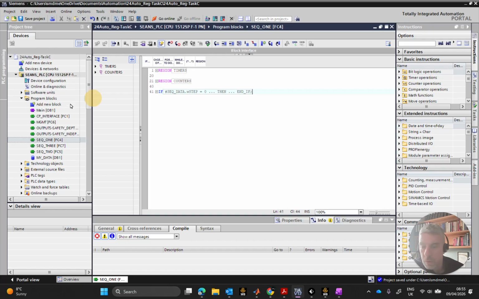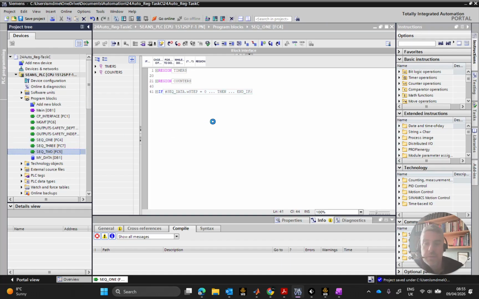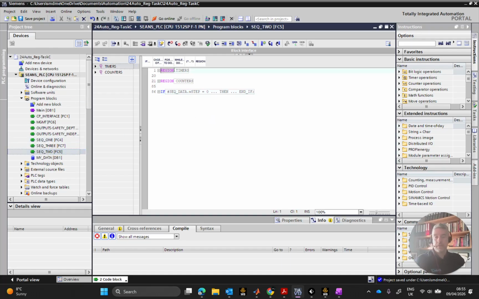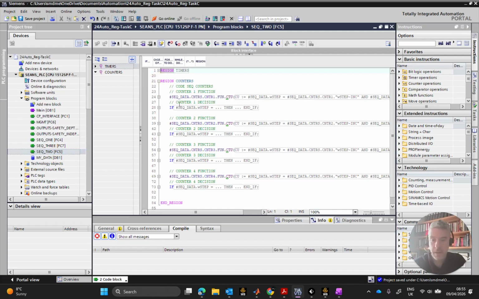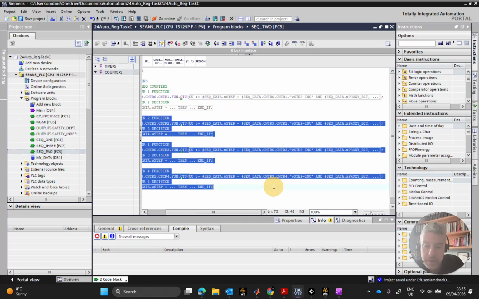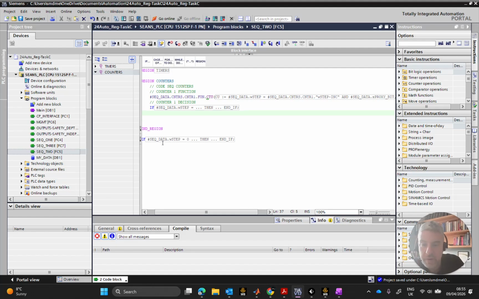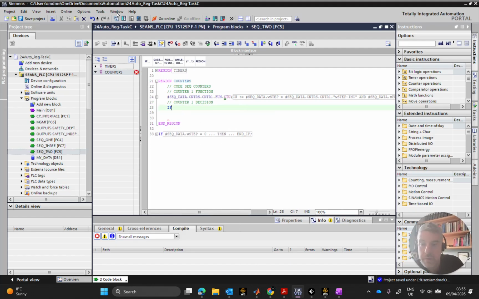So there's sequence 1 coded. Sequence 2 is going to be a very similar thing. We don't touch the timers, they're already coded. I only have one counter in this, so just to avoid confusion, I'm going to take out, let me just undo that last one, I want to take all that out. And I take out these sections here.